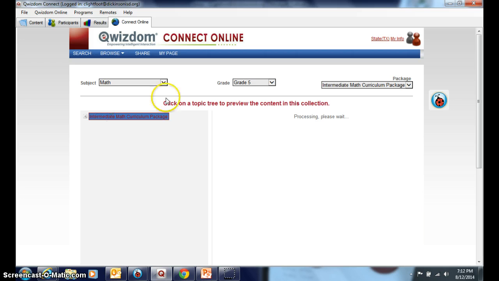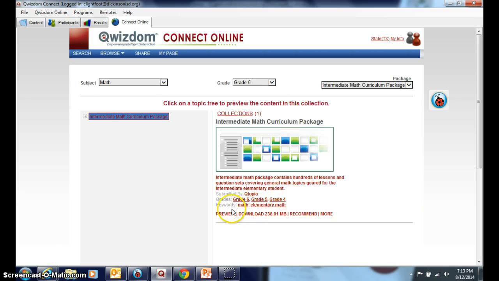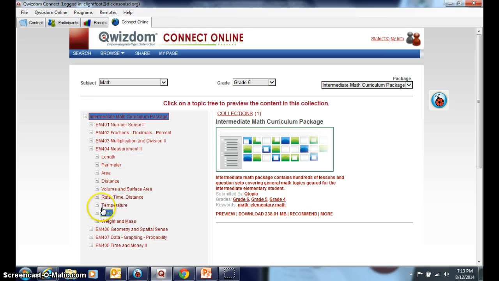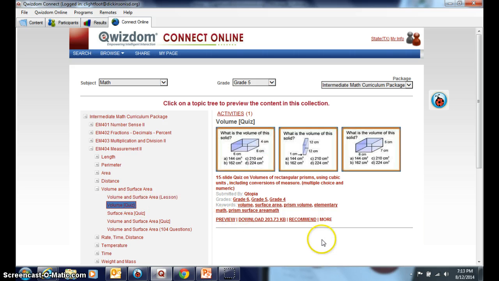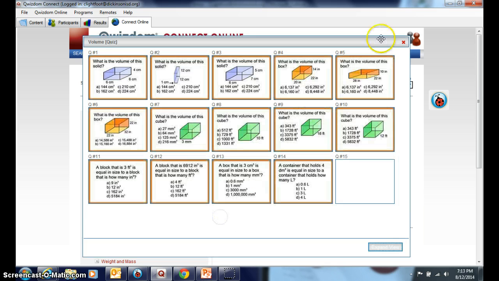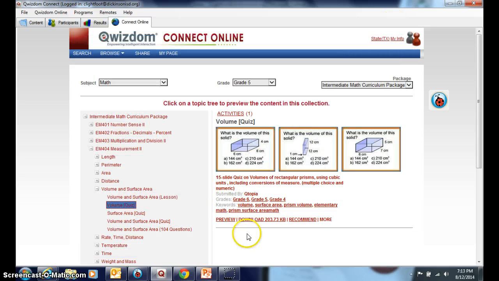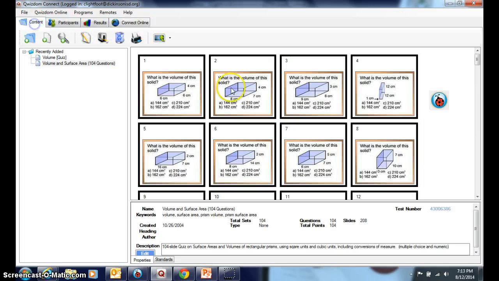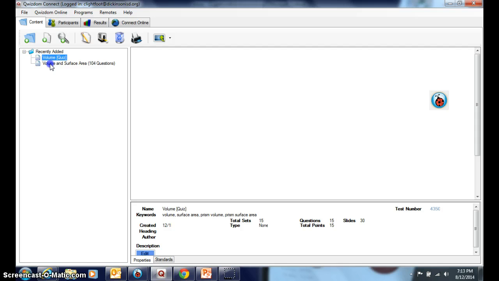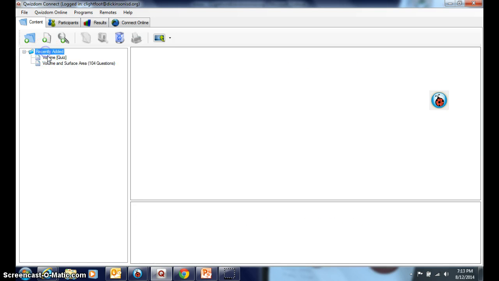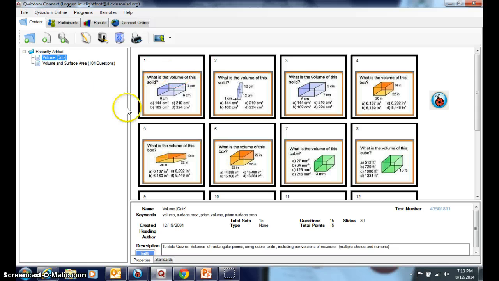If I chose to, I could select here and then I could download all of this, or maybe I just want a few things on measurement. Maybe volume and surface area. I could download the quiz, select it, and then download. And do realize it has more than 3 questions. It has 15, in fact, for this one. So you just select download, and then once you have downloaded it, it will show up in this section over here under your content. I've actually downloaded 2 quizzes, and maybe I like a few slides from each, but I don't want all of them, let's say 5 questions.